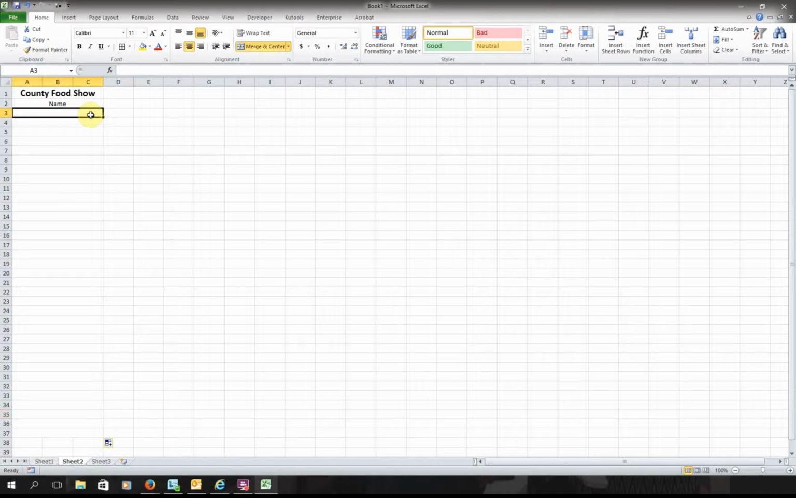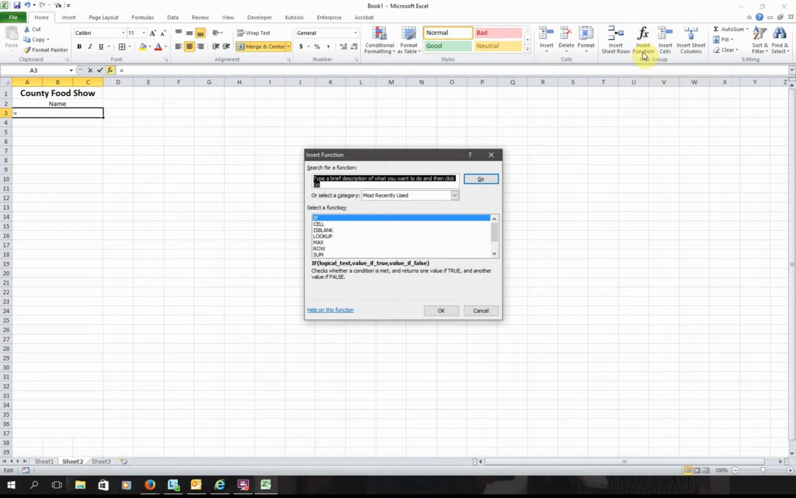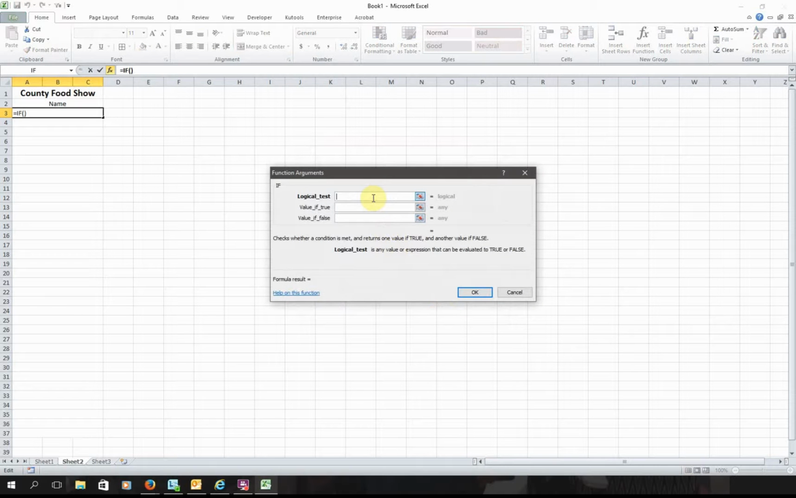So the way that we want to set this up is we want it to say, okay, we want names of the kids who only showed at County Food Show. And so you're going to reference back to sheet 1. And this is where formulas come into play. If you're familiar with formulas, it's easier for you to type it in yourself. If you're not, they have the insert function here. And so in this case, we might put in the IF.